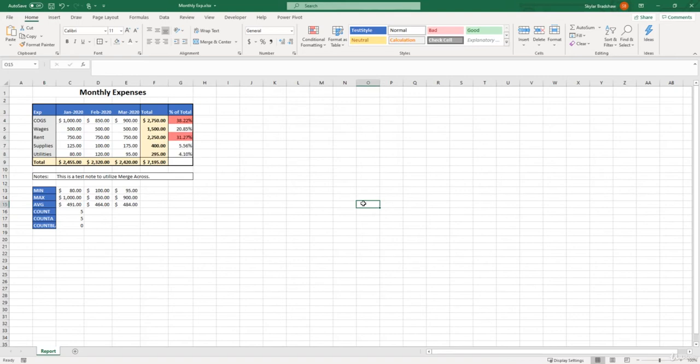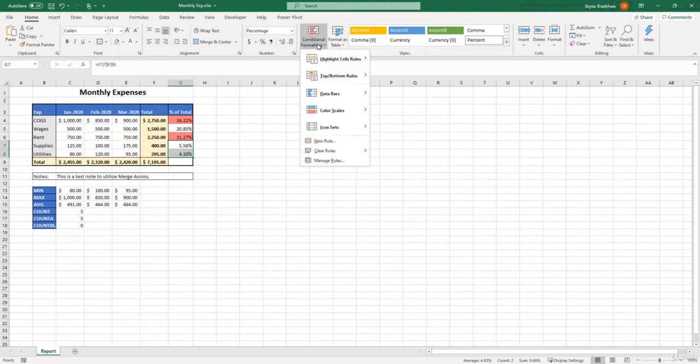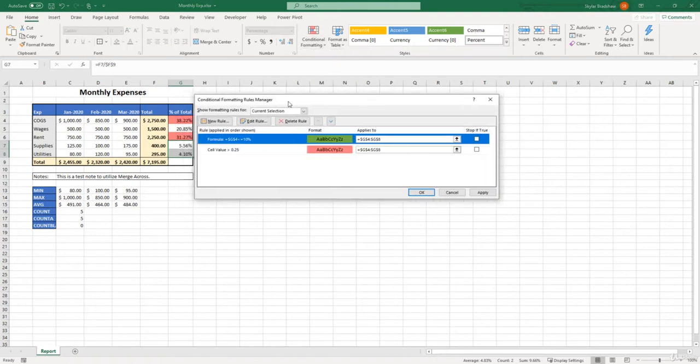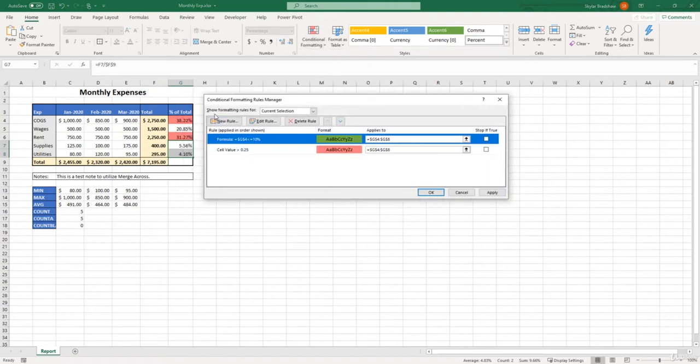Well, we can definitely see that our supplies and utilities is less than 10%, but the green fill color did not get applied. So let's see what happened there. I'm going to go back up to Conditional Formatting and select Manage Rules. Currently it says Show Formatting Rules for Current Selection. I'm going to change this to Show Rules for this entire worksheet, just in case we don't leave out any rules.